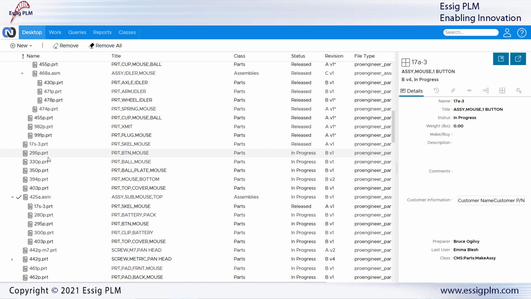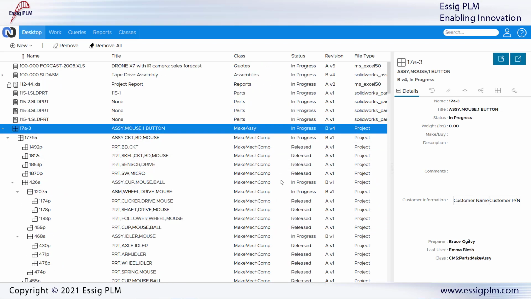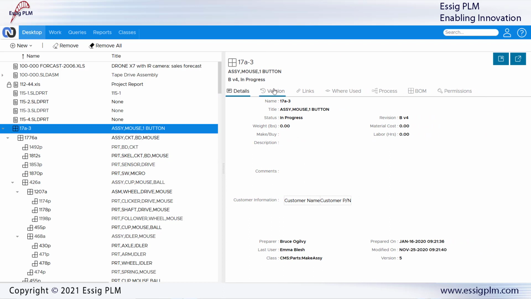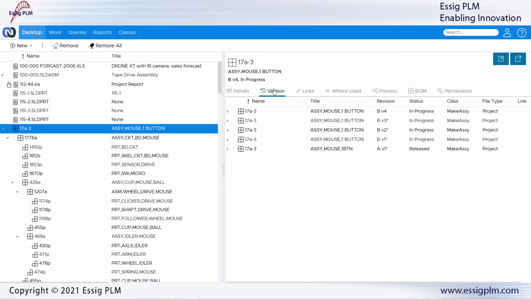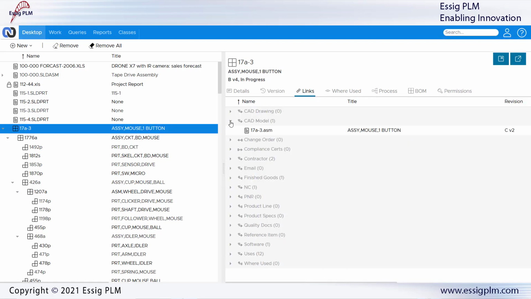Once an item is selected, its detailed information is displayed on the right-hand side. We have the attributes of the item, together with the version history if the item changed along the time. On top of that, any item that is linked to this one is displayed in the Links tab.